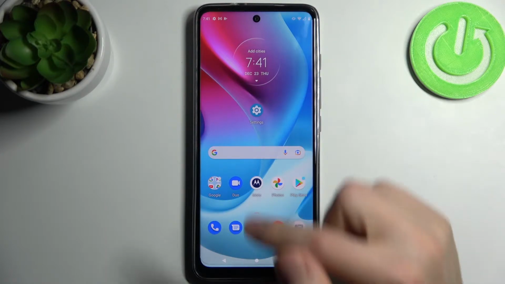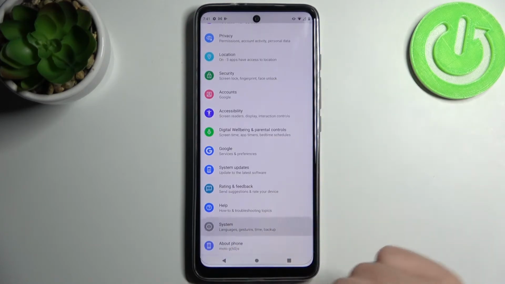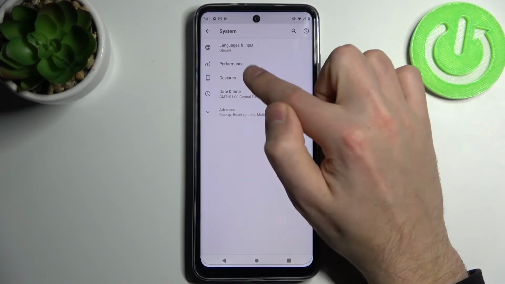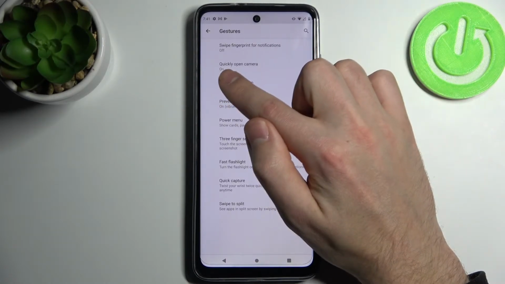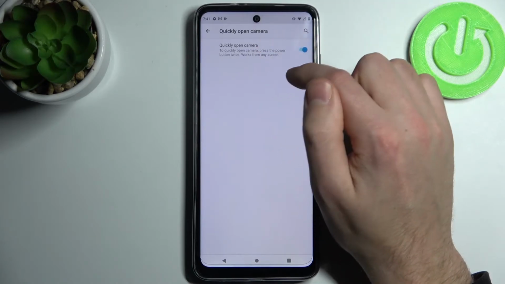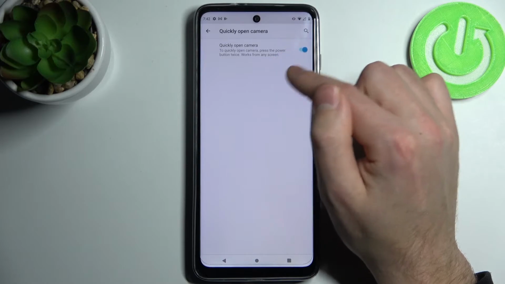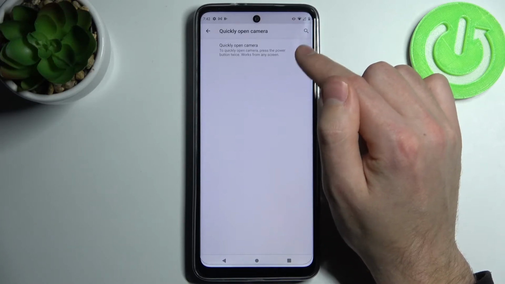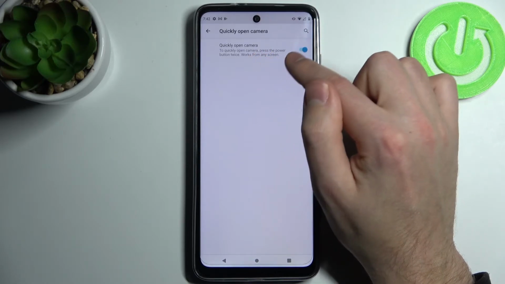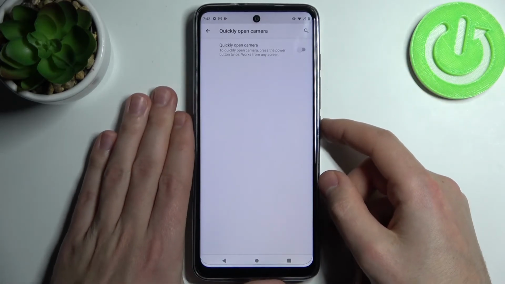In the beginning, you need to open your settings and find the System option, this one. Then go into Gestures, and here we've got the Quickly Open Camera option. Right now this option is turned on, so the camera opens when you press twice on your power button. To turn off this option, click here on the switcher, and now this option is turned off.